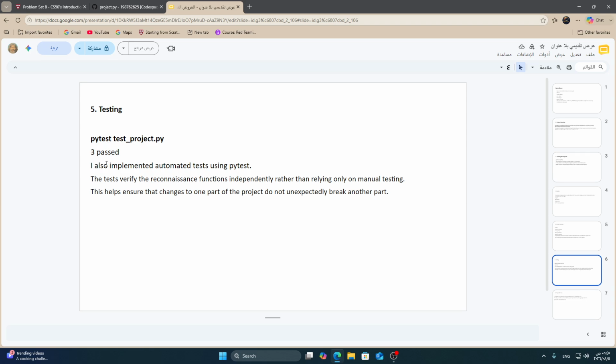I also implemented automated tests using PyTest, in test_project.py. The tests verify the individual functions independently rather than relying only on manual testing. This helps ensure that changes to one part of the project do not accidentally break another part.